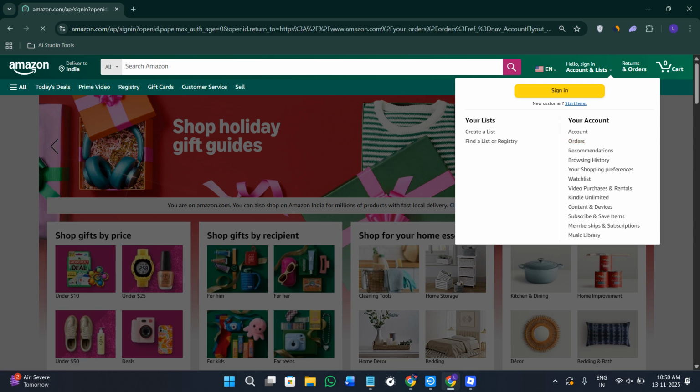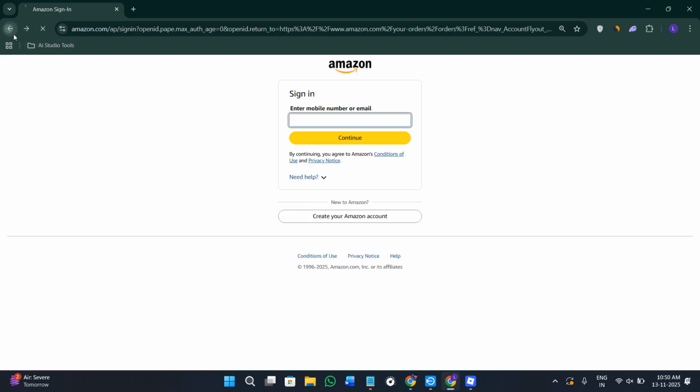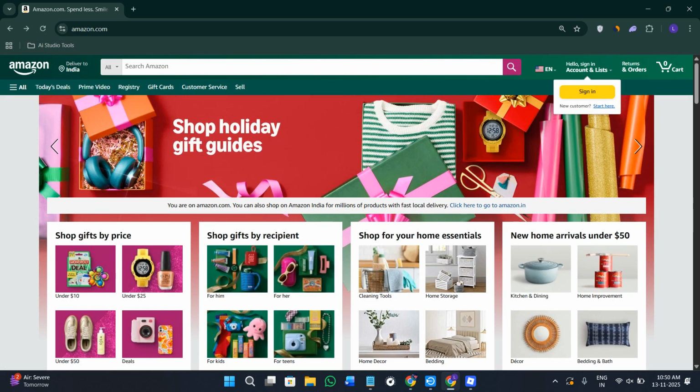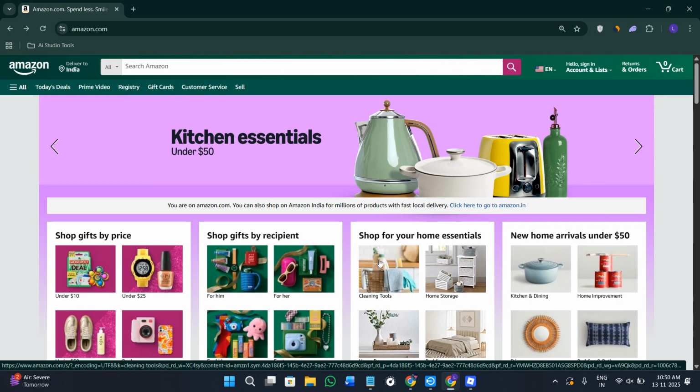So it is going to show you the list of all of the orders that you have placed on Amazon, including the current orders and the returned orders. So you need to scroll through the orders and you need to find the item that you want to hide.